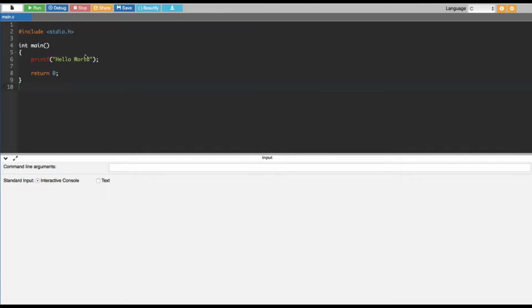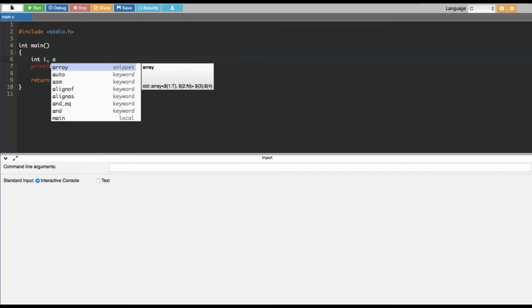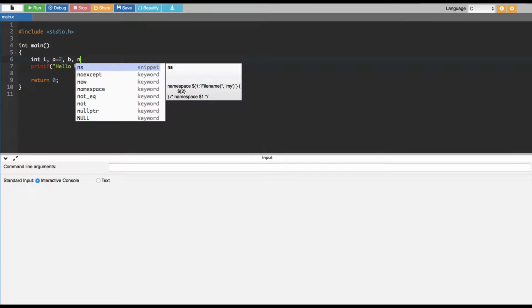Now let's go ahead and start this one. First I'm going to introduce some integer type of variable, integer i, and I also initialize a with 2 because we are going to multiply everything by 2. So I initialize a with 2 and we introduce 2 more variables, b comma n.